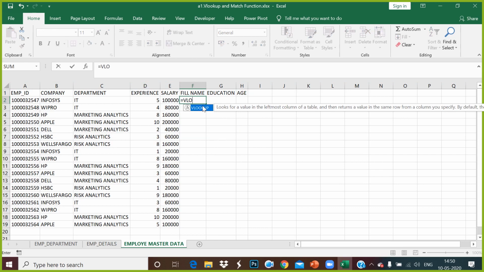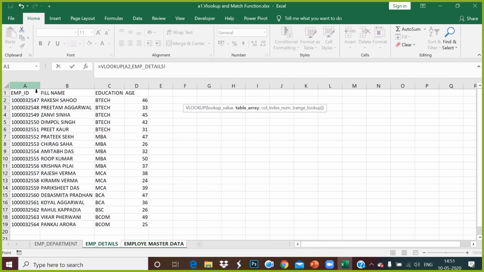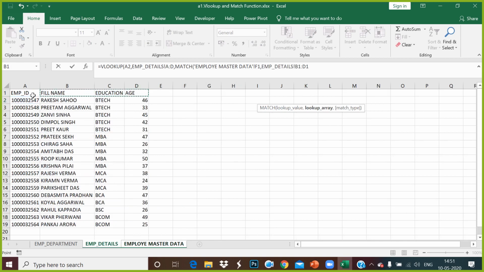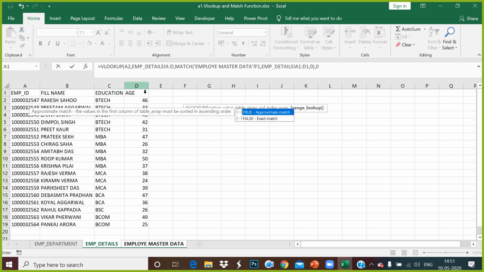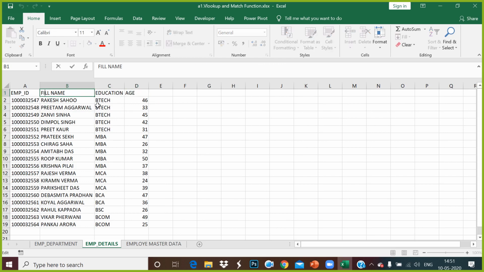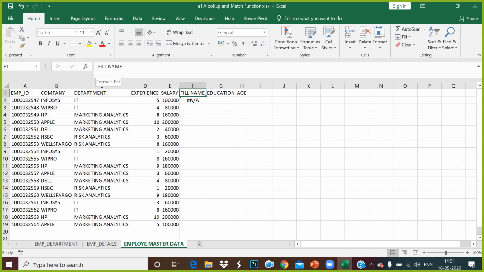So write VLOOKUP. The lookup value is employee ID. You are looking for full name, education, and age from the employee details. You select these three columns. Go for using the match function to get the employee's full name. Let's say the field name has been changed to full name. In this case also make it full name. So you get the value.